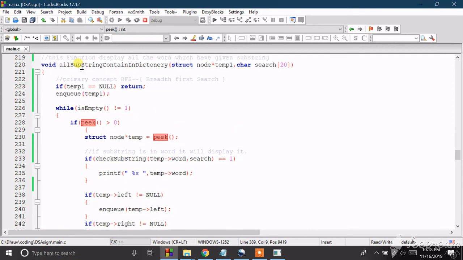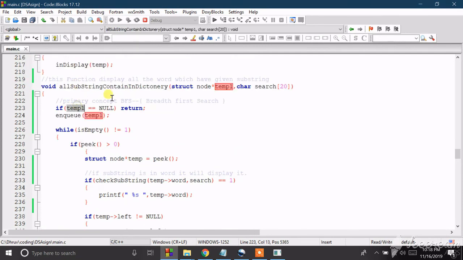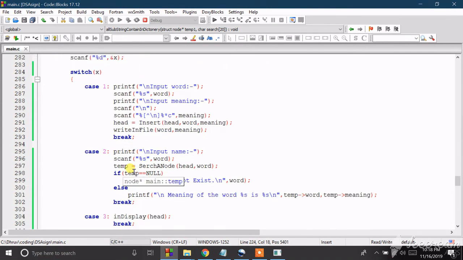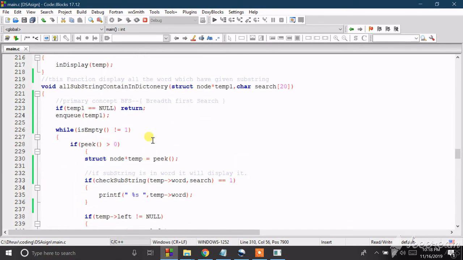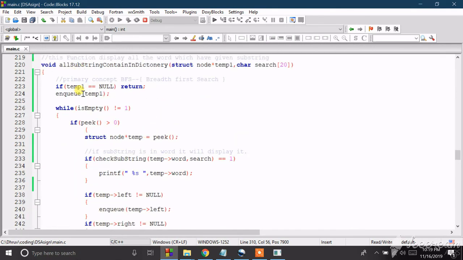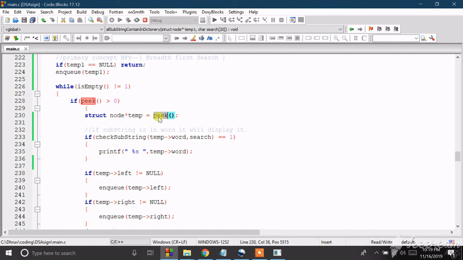First of all, we check if the given pointer is null or not. If it's null, it will return. If it's not, it will first enqueue that pointer. In our case, this pointer is temp1, which is pointing to the head node here. First of all, it will check if the queue is empty or not. Here we have only one element, the head. Now it will pick that element.